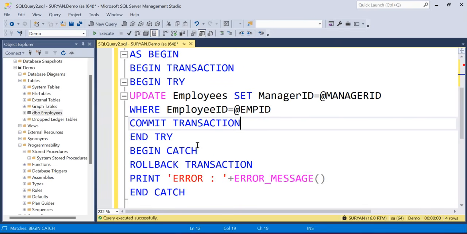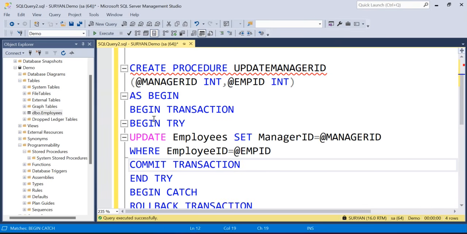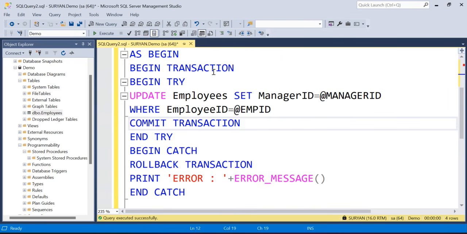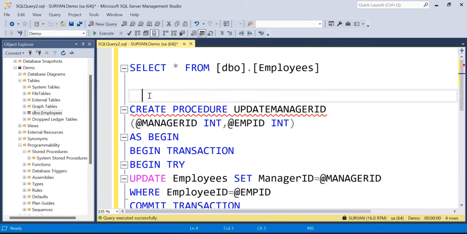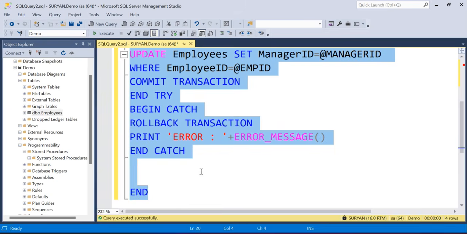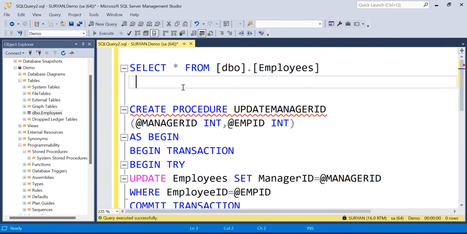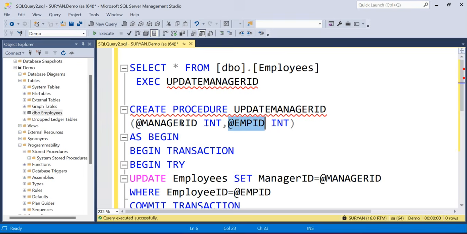So like this we can write complex queries under the begin and end block, and also we can write a transaction control under this. Let's go and execute this. I have written update manager ID. So let's exec. Now I will pass the manager ID and employee ID. Both are input parameters, I can pass them.